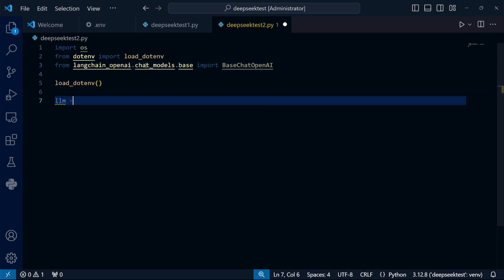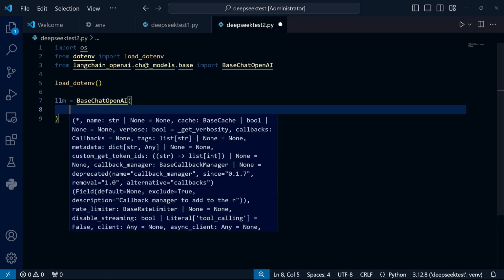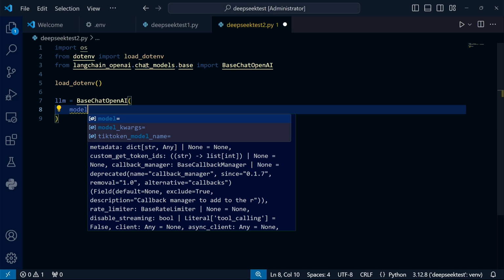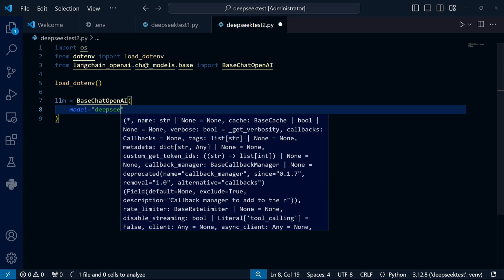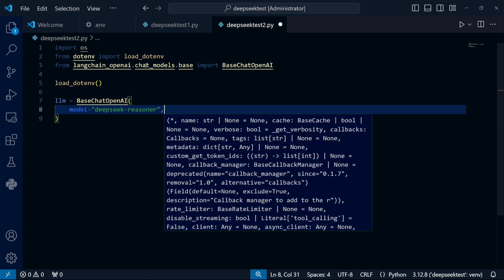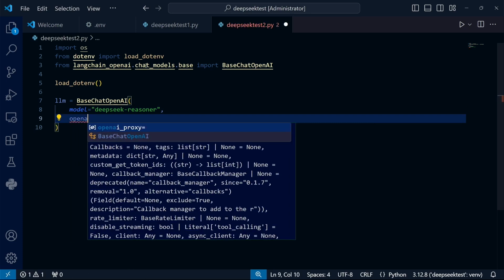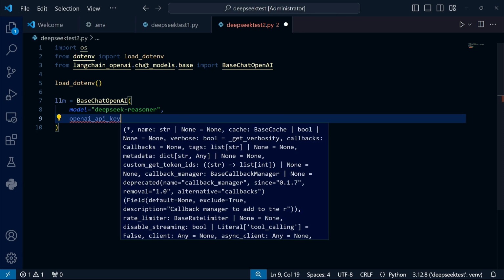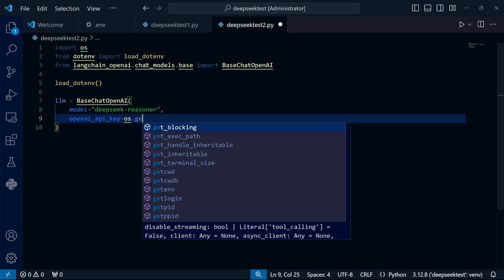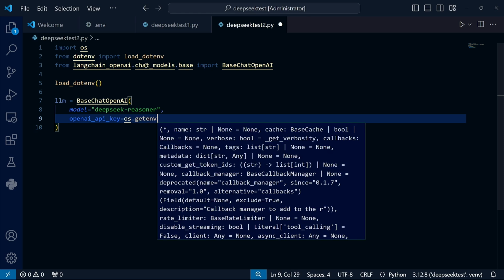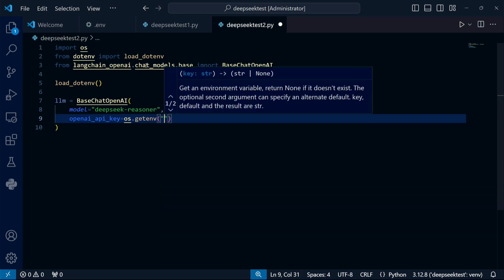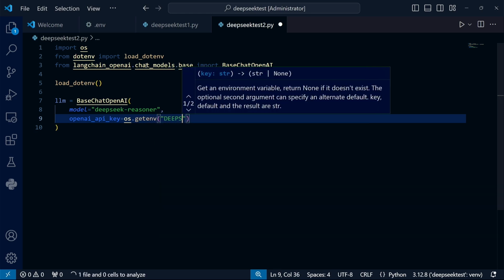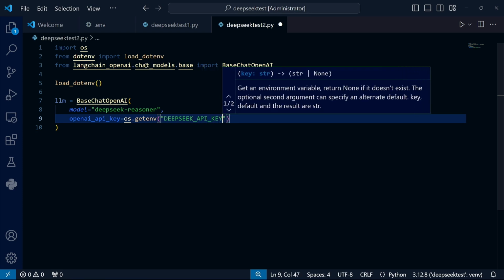Here, I will initiate base chat OpenAI as LLM, for which I need several mandatory parameters. First of all, the model name, in this case, DeepSeek Reasoner. As you can probably guess, the API key will also be a required parameter here. As usual, I retrieve it from environment variables because it is defined in the .env file, and the variables are initialized by load_dotenv, which is visible above.